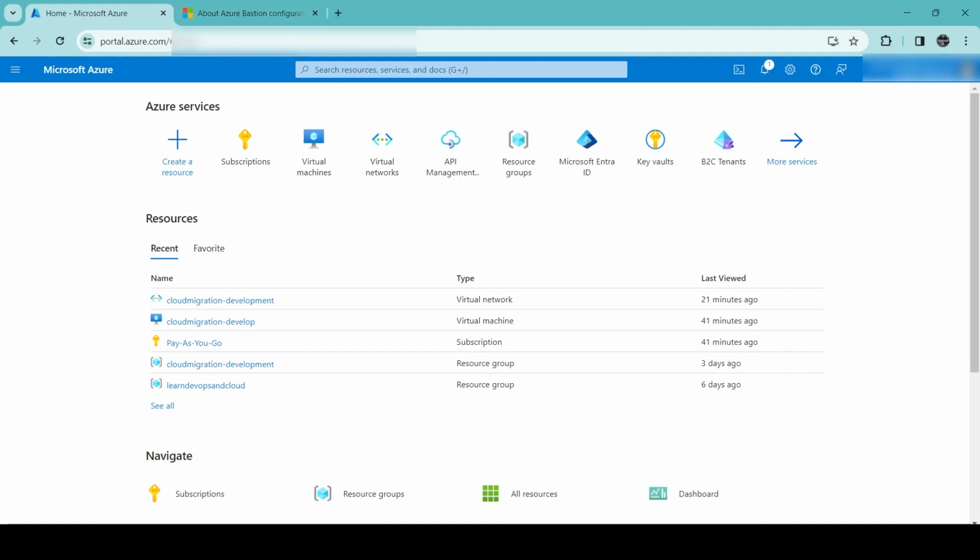So if you have not watched my previous video, I will leave the link in the description regarding the creation of Azure virtual machines. So in this video I'm just trying to enable the Bastion service in the virtual machine that I have already created. So here I am in my Azure portal.